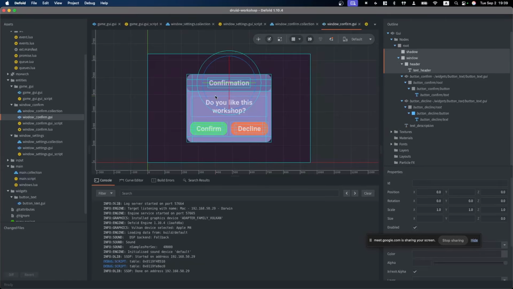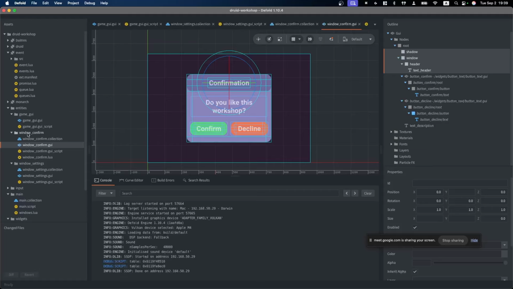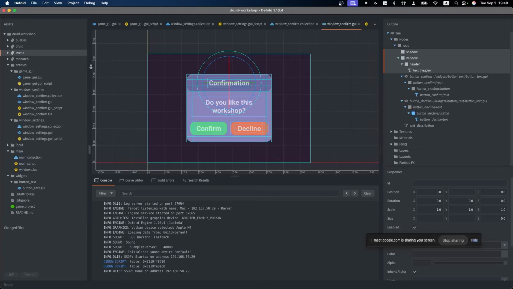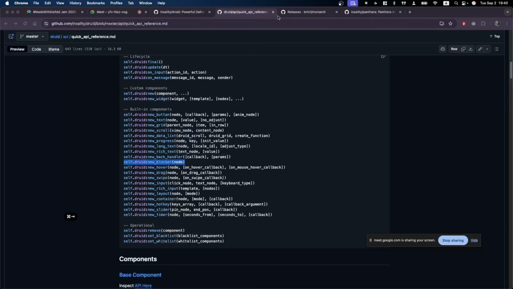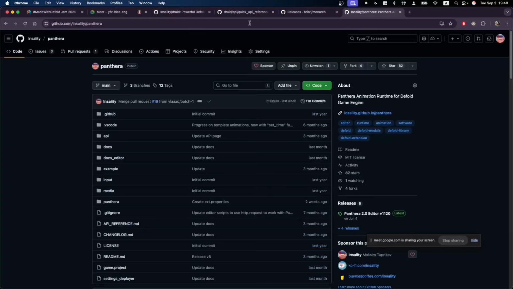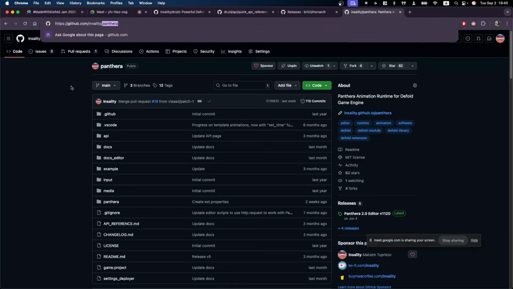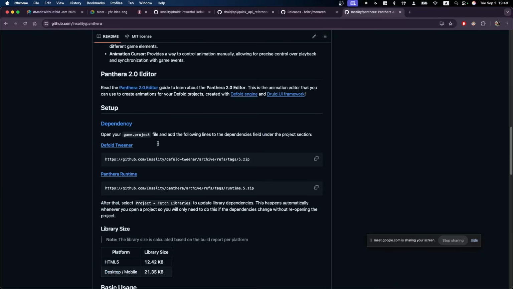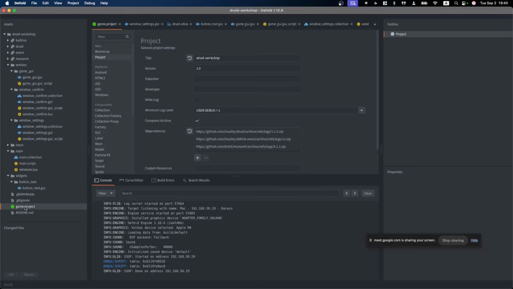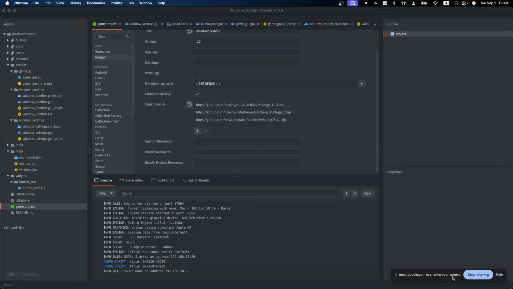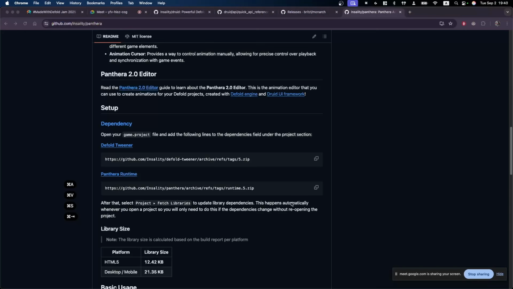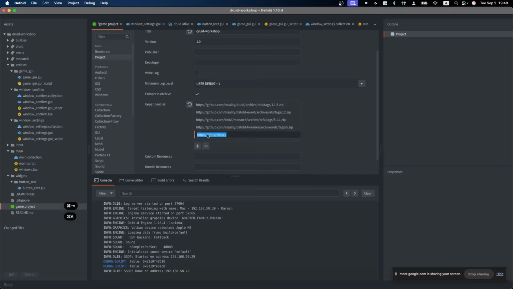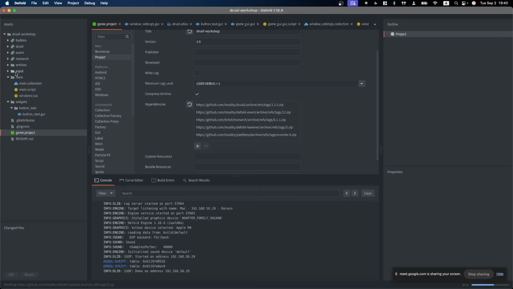Well, to use Pantera, as with Druid and with Monarch, we need to install dependency first. Let's open Google Chrome. Let's search for Pantera. It's also found on my GitHub under Pantera. And we're going to install these two dependencies. It's Tweener for the animations and Pantera itself. So we're going to the game project, Project, Dependencies, copy them, plus, copy them, fetch libraries. It's about part to get a runtime for Pantera.